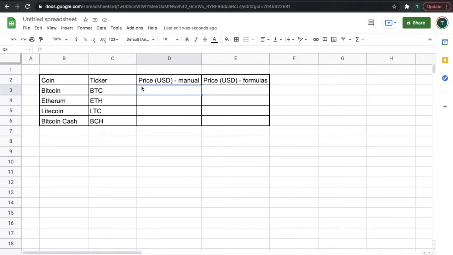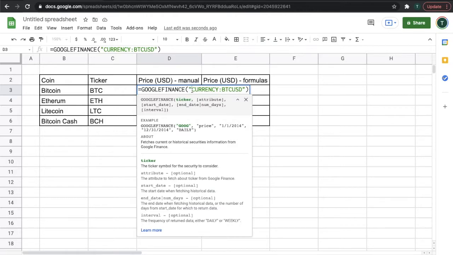So I have my Bitcoin and my ticker information here, and I'm going to show you two different ways to do it. I'm going to show you kind of an old-fashioned way to do it and a smarter, more advanced way to do it. So equal sign, and I'm just going to go ahead and copy my formula here. Okay, Google Finance, and then the quotation marks, currency, BTC, USD, quotation mark, and hit enter.